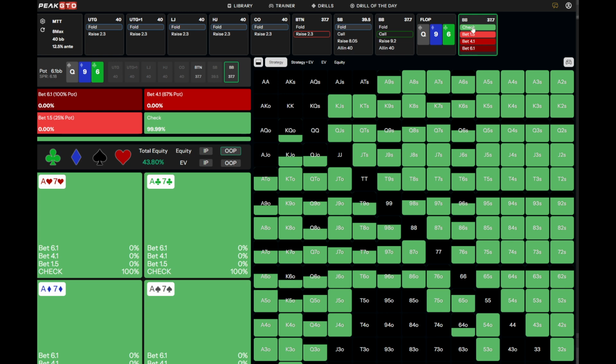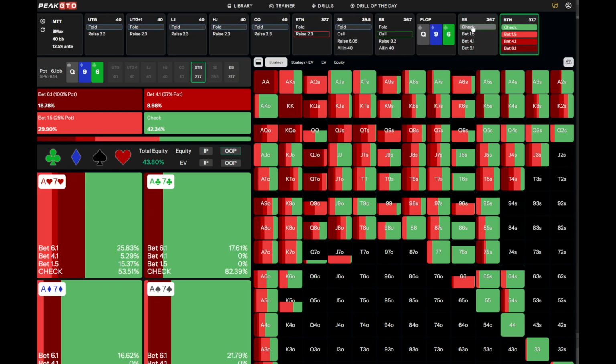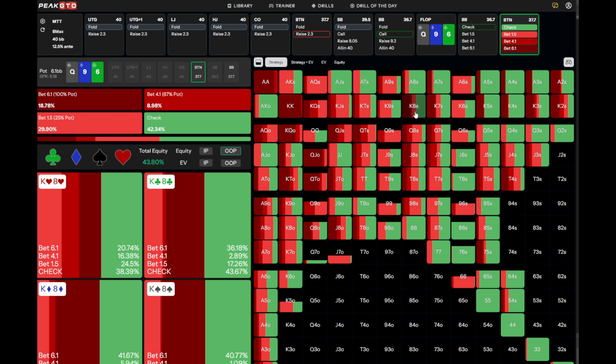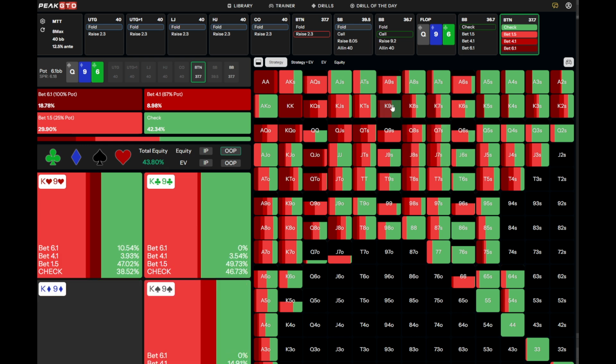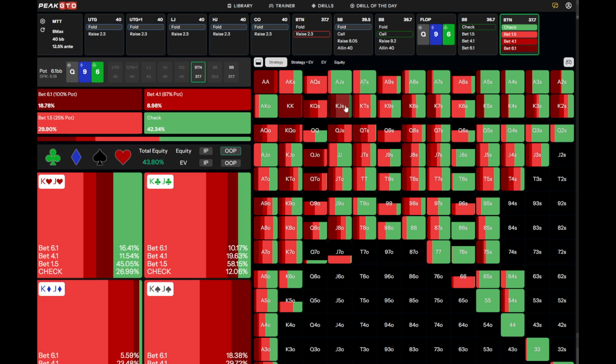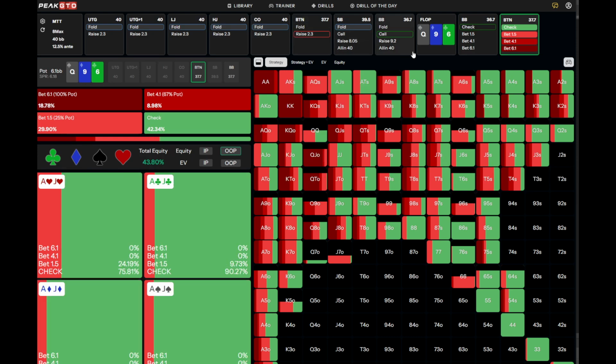Obviously, big blind is going to check basically the entirety of their range. And now we can look at button. We can come down here and select an individual hand by clicking on it, and it will blow it up so we can see it. Or we can just hover and it will automatically show up on the bottom left. So that is how we can navigate.